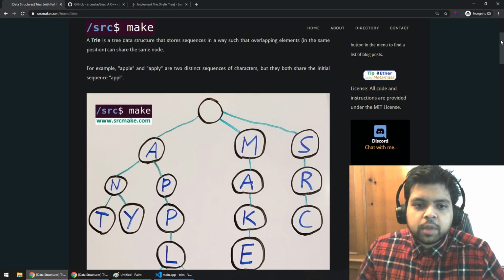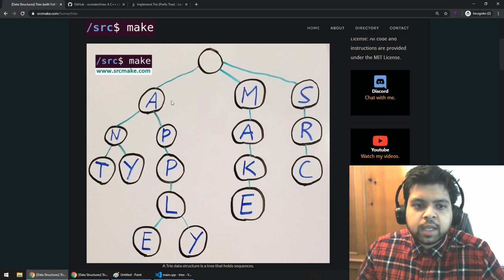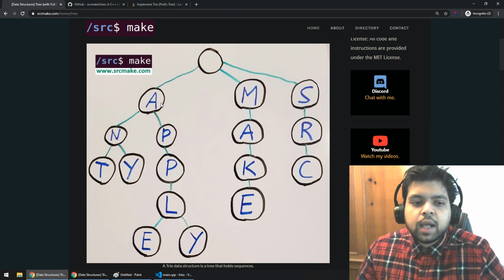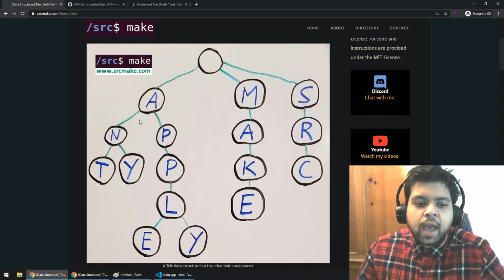So for example, if we got this trie right here, you can see that we've inserted the words ant, any, appl, apply, make, and source into this trie. And the reason that this trie is better than other data structures is because overlapping characters. So our nodes, each one of these holds a character. You can see the letter A is inside of this node. You can tell that this, for ant and any, they both share A at the first index of their strings.